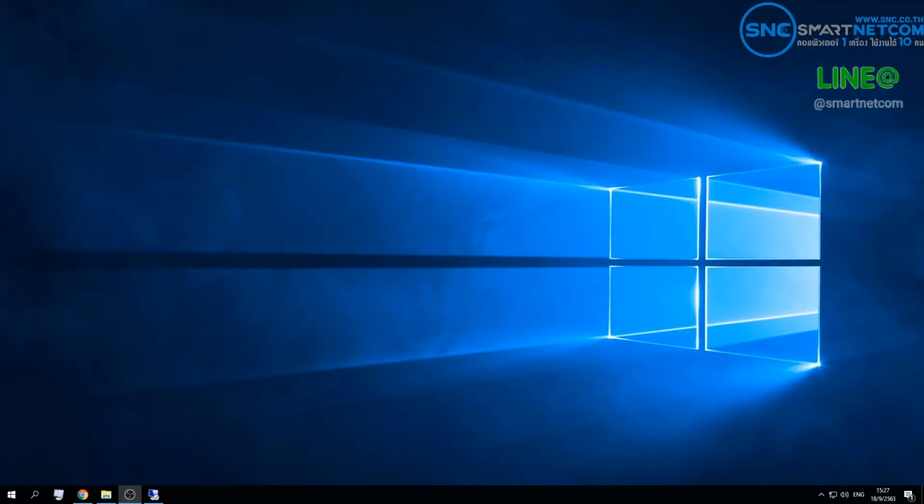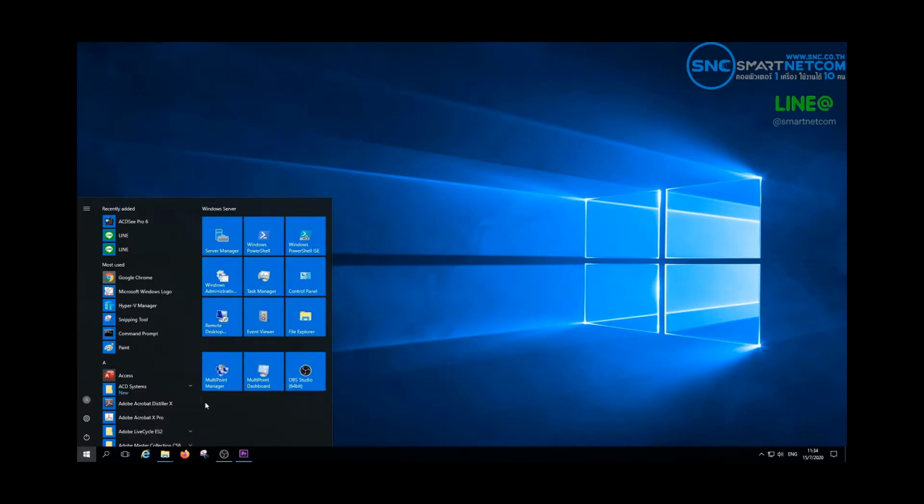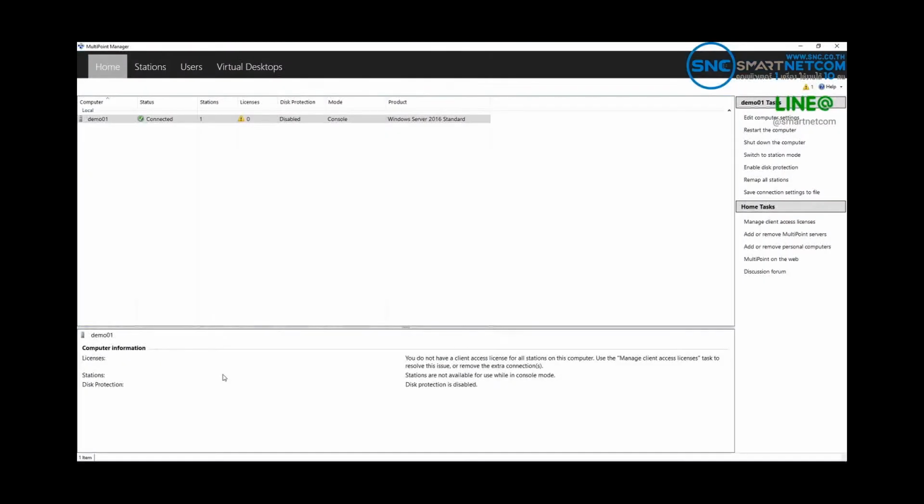Hello, today I will show you how to add a MultiPoint server to control the clients of another server. Let's go through the steps. First of all, let's go into the MultiPoint Manager program.